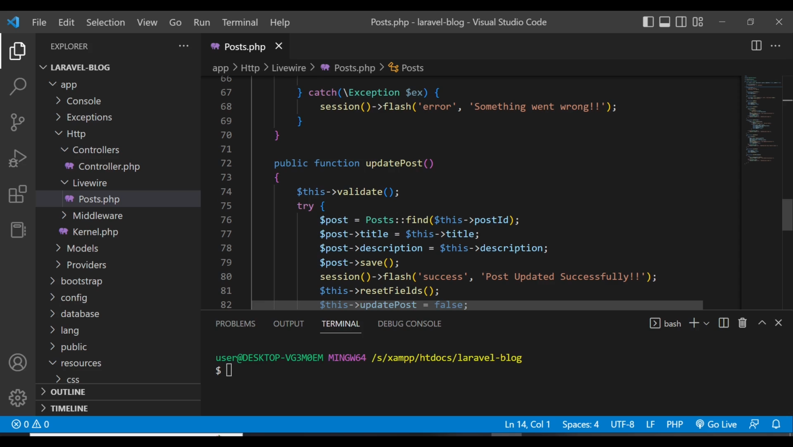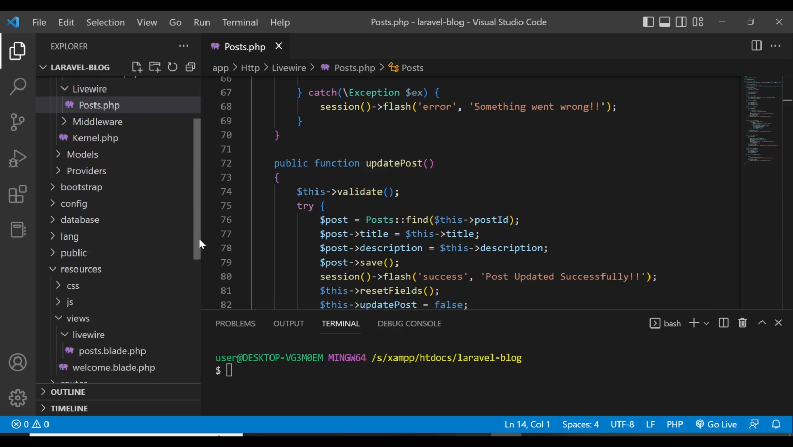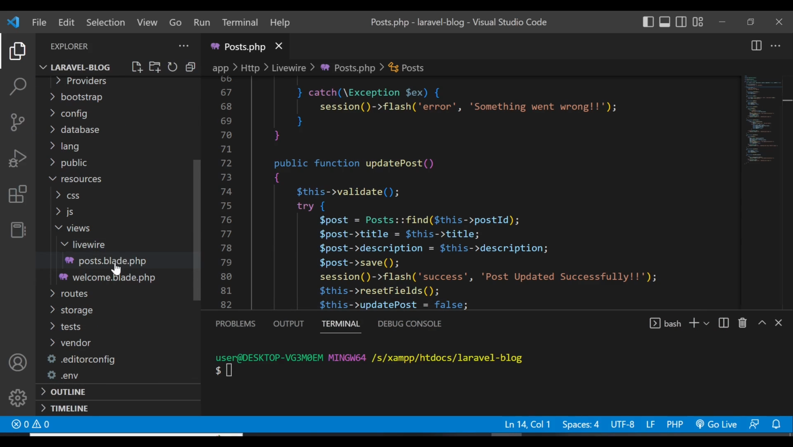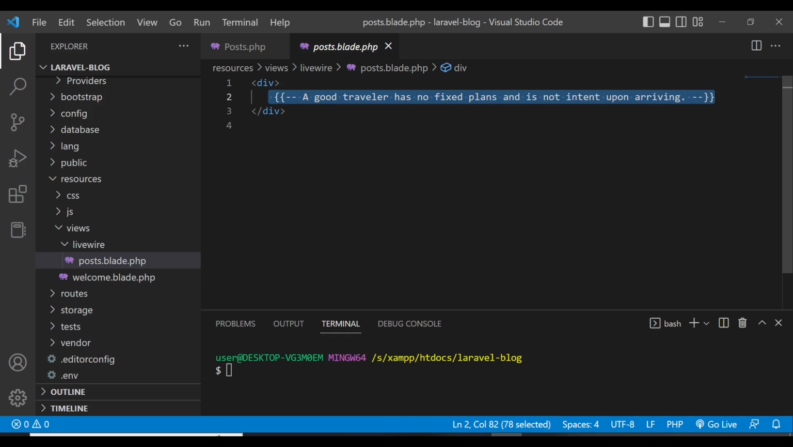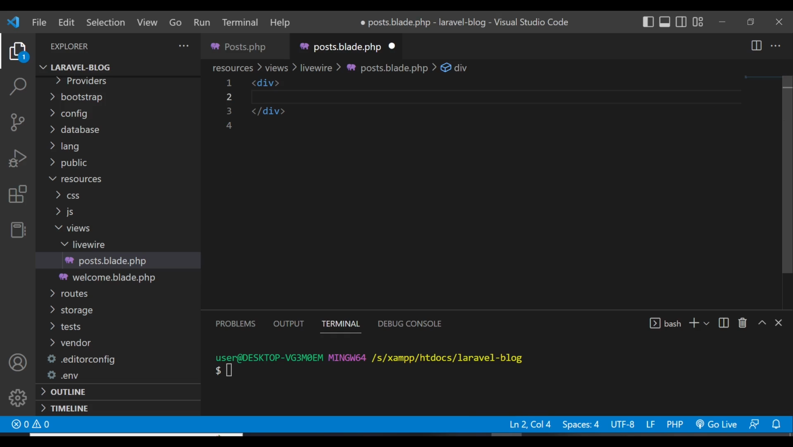So now let's go and create the view, and then the view should be the post blade. Of course, now the view is this one. So now this is the view here, which is within the Livewire, and then the post blade. So remember, within the Livewire, you always have to append these two divs. However, if you remove them, you'll have problems within this application. So we need to have that one set like that.